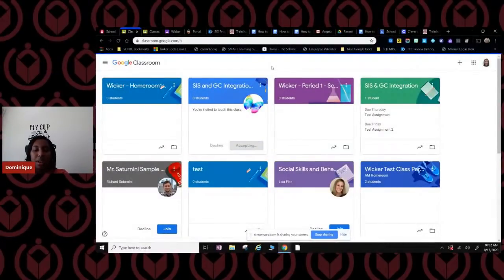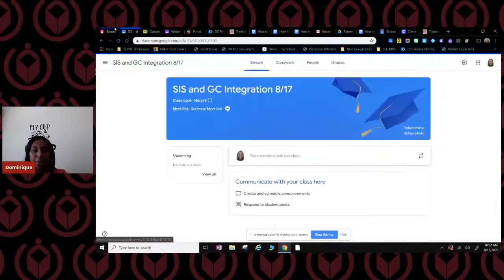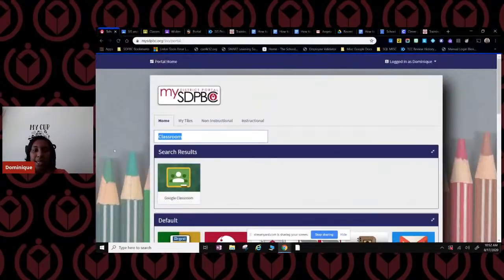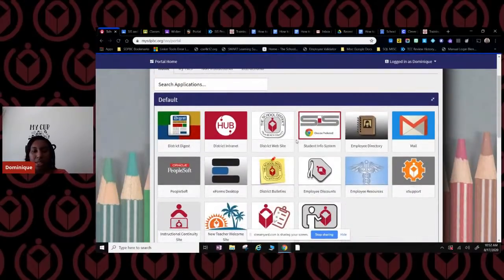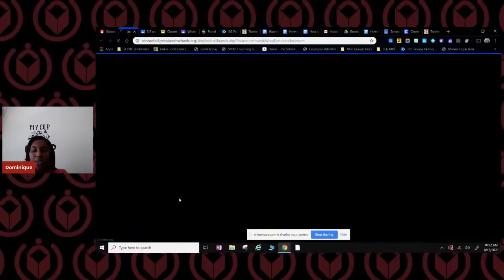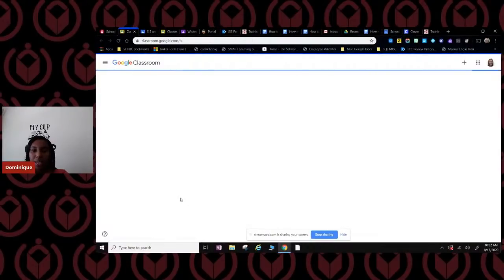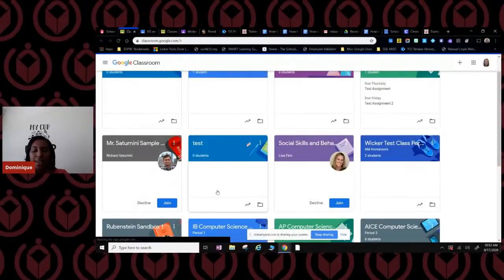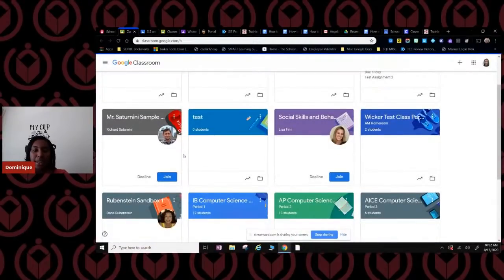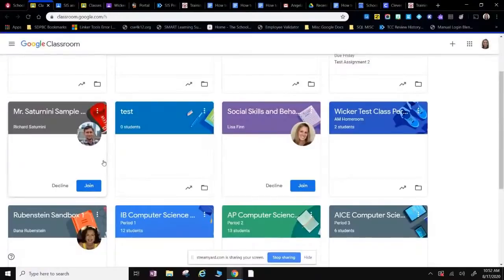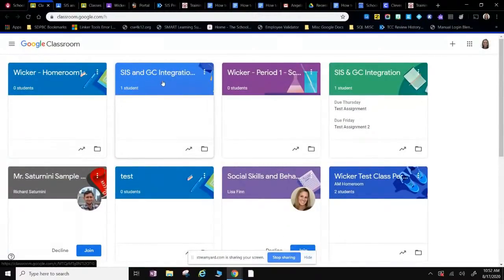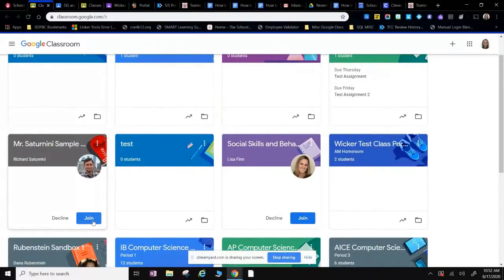Okay. So once students receive this invitation, and again, I want to reiterate this for everyone, students should be accessing Google Classroom from their portal tile, just like teachers would. So once they click on Google Classroom, they will also land on this dashboard page. And once they're invited, they're going to get a little pop-up that looks like this, right? So instead of it saying Mr. Satterini, it'll say SIS and GC, which is the class that Angela just synced, and they will simply click join and they're in. So there's no need for codes. There's no need to check emails. They literally go to Google Classroom and click join for each class that they have been invited to.